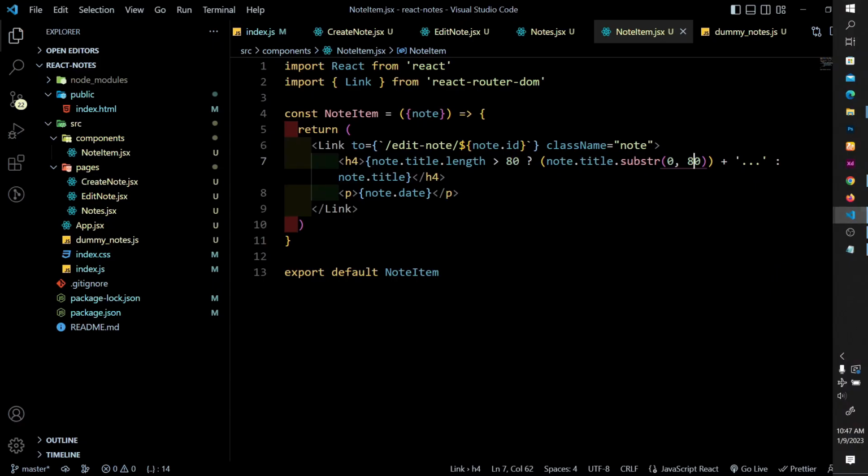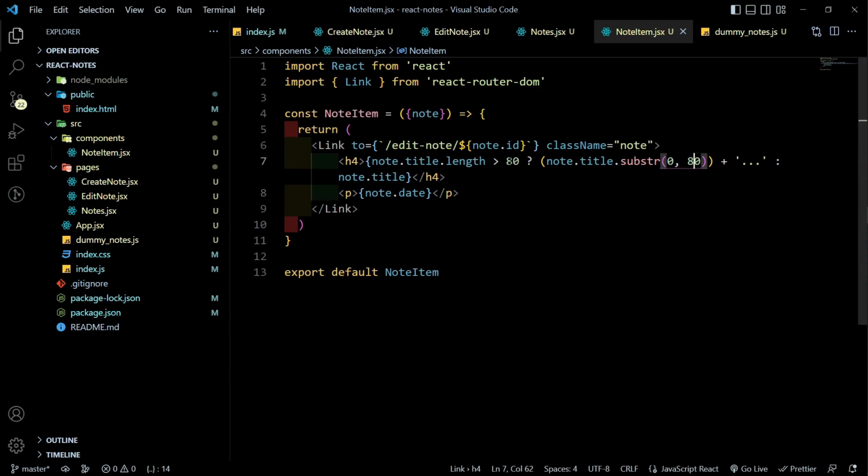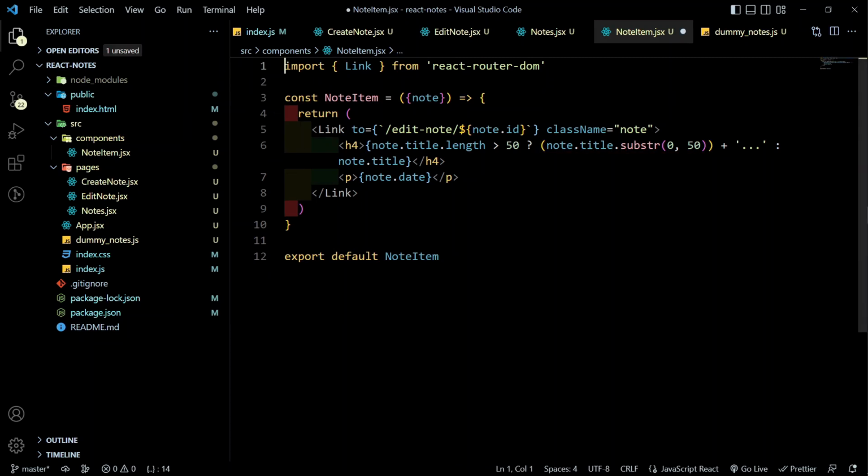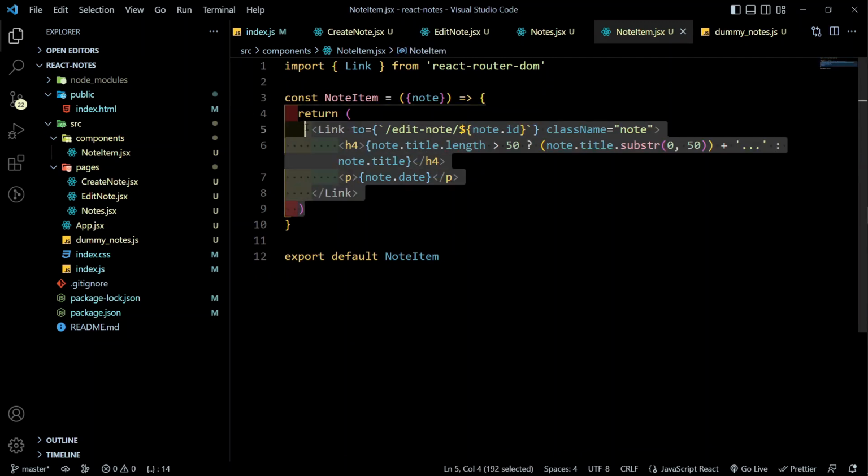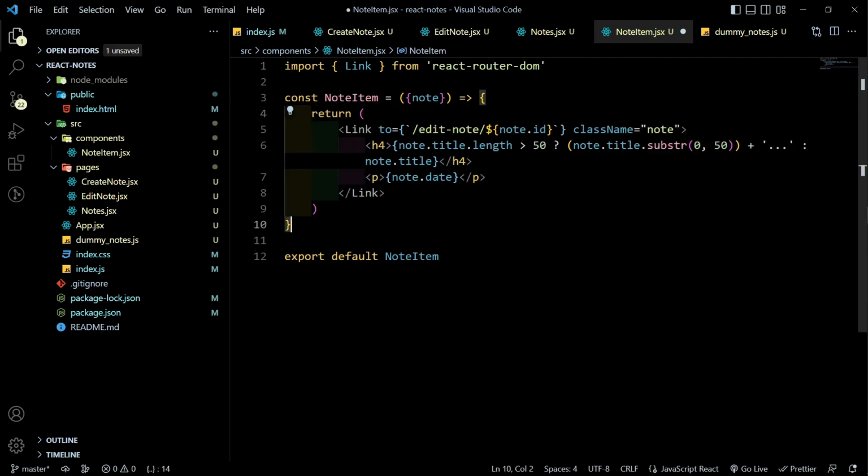Now that's too much. I'm actually going to make this 50. Let's say, yeah, 50 characters is good. It all depends on you, right? So that's all for this node item component. That's all for this component right here.